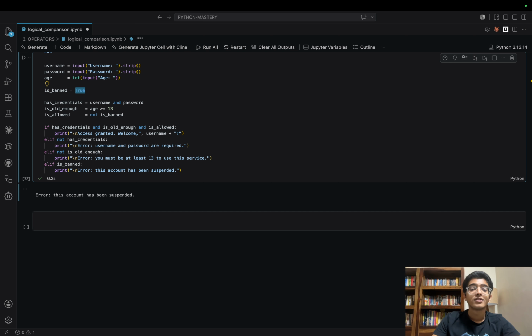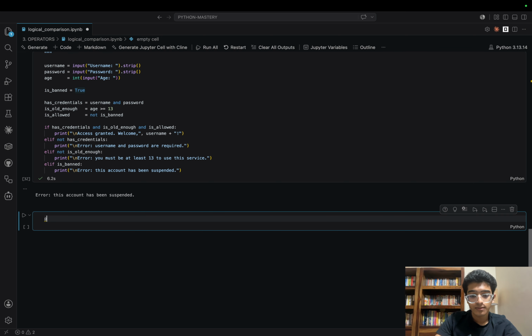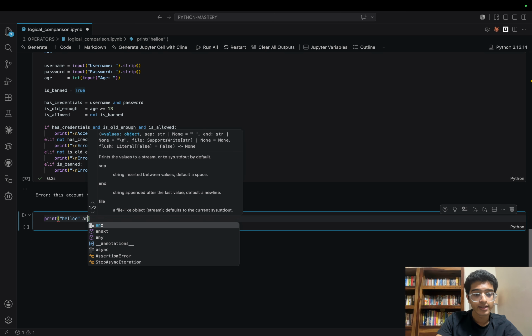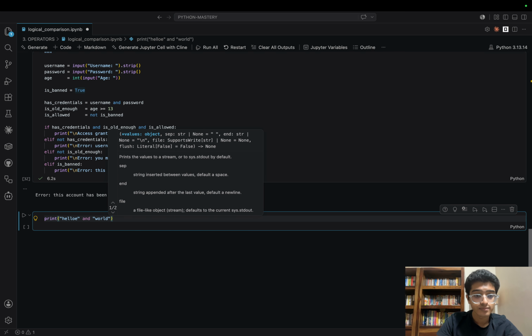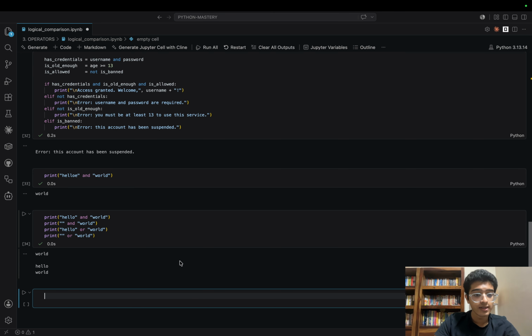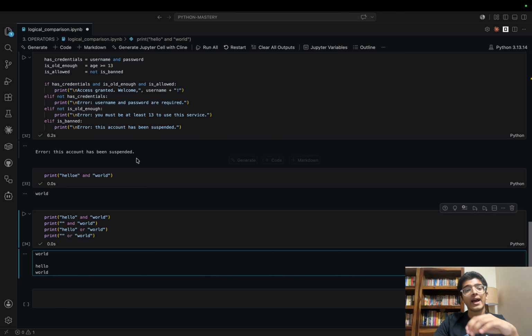And and or don't always return true or false. They return one of their operands. For example, I have this print function where I'm entering hello and world. It gives me world. And returns the first falsy value it finds, or the last value if all are truthy. So I've written the code for world, empty string, hello world. Or returns the first truthy value it finds, or the last value if all are falsy.